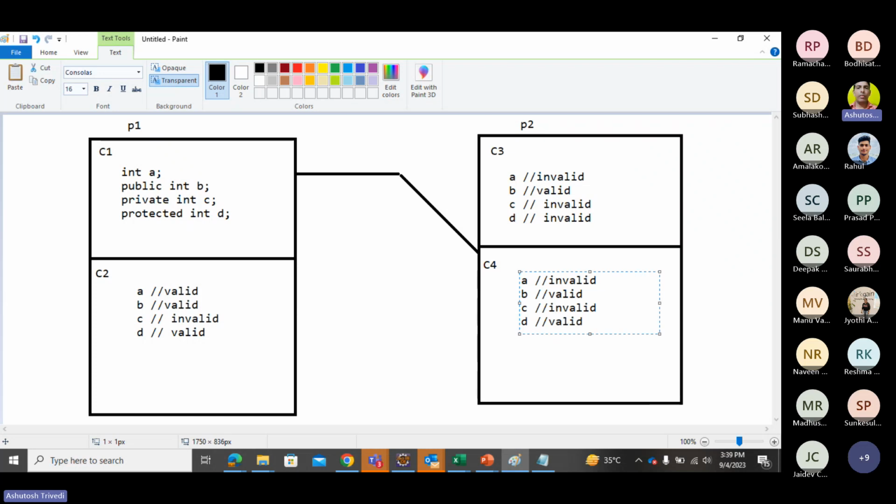Why? Because of the protected member, guys, remember this. A protected member can be accessible within a package by any class, or in another package you can access it if that class is a child class. If they have a parent-child relationship, then you can access. Otherwise, you can't access.